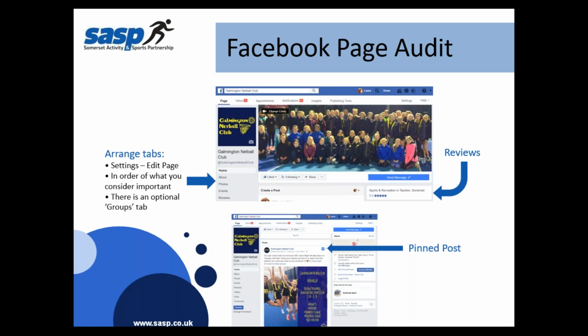And on the left-hand side, when you've got your page up, you can see it says Arrange Tabs. Now, this grayed out column here, it doesn't have to be in that order all the time. So what you can do, you can go to Settings on your page, and then you go to Edit Page, and then you can order that list in the order you feel is the priority for your organisation. You can also delete tabs, and you can create tabs as well, but just so you can order them so it reflects your priorities as a club or organisation.